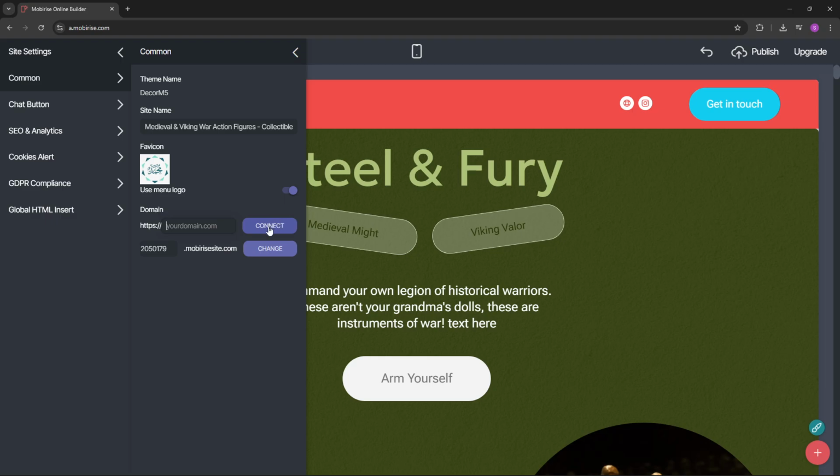After you click Connect, simply follow the on-screen instructions if any appear. Depending on your setup, Mobirise may ask you to confirm ownership or show you values to add at your domain registrar, such as a CNAME or A record. If you're shown these details, copy them exactly as displayed and paste them where your registrar manages DNS. Different registrars label this area as DNS, DNS Zone, or Advanced DNS, but the instructions from Mobirise will tell you precisely what goes where.